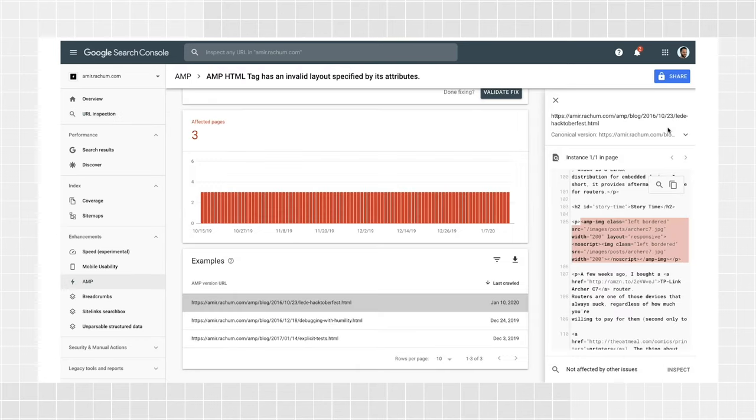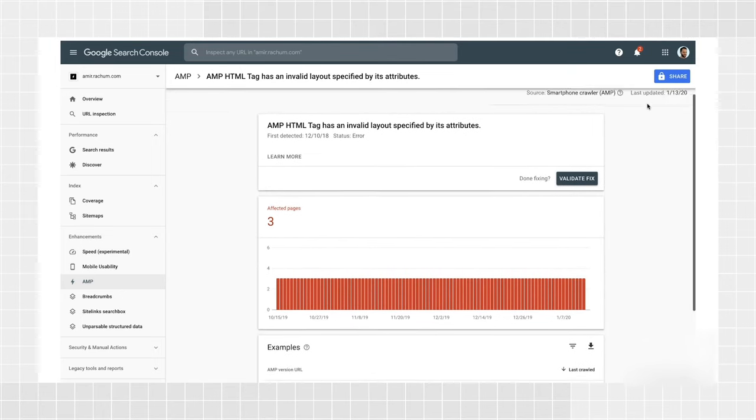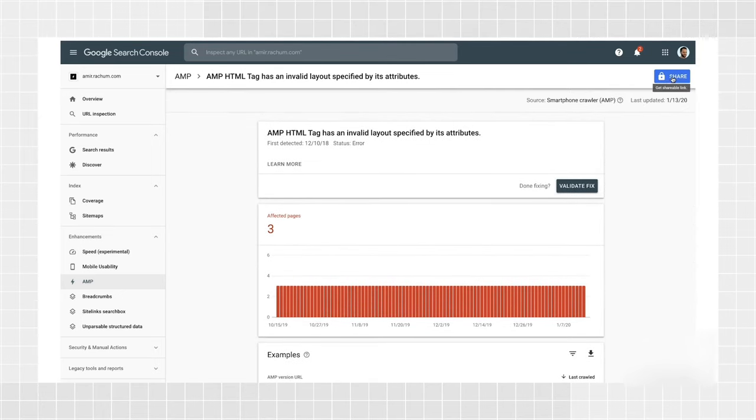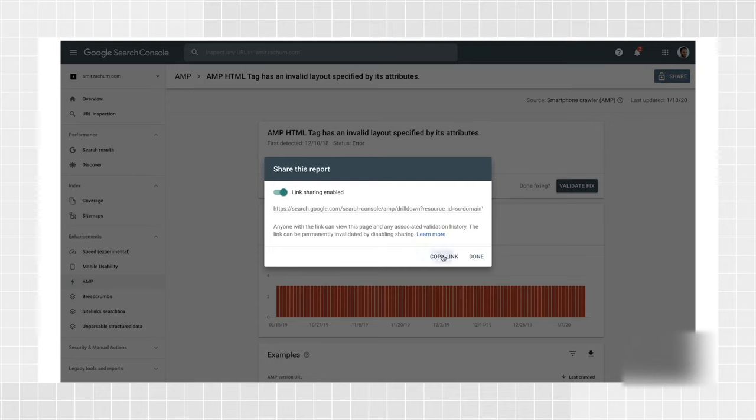Now that you know what needs to be fixed, you have two options. Make the required code changes yourself, or share the details with a developer that can perform code changes to your website. You can do that by grabbing a link using the Share button from any issue page.